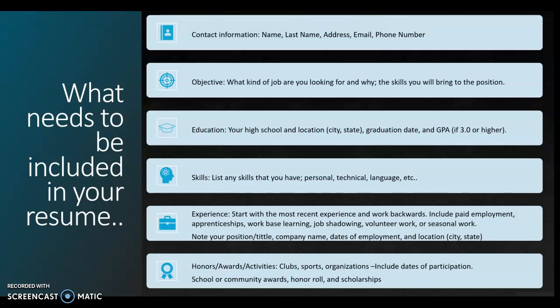Now that you have reviewed the components of a resume, it's time to build your resume. Close this video and go on Microsoft Word to choose a resume template, or use the template attached to this lesson.